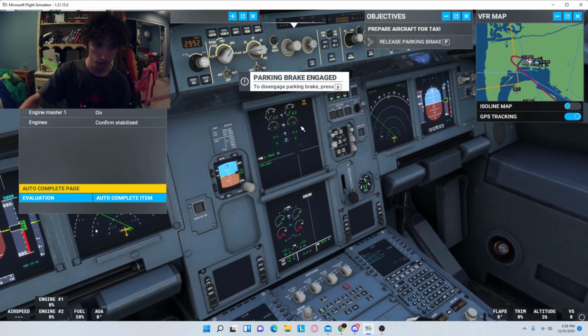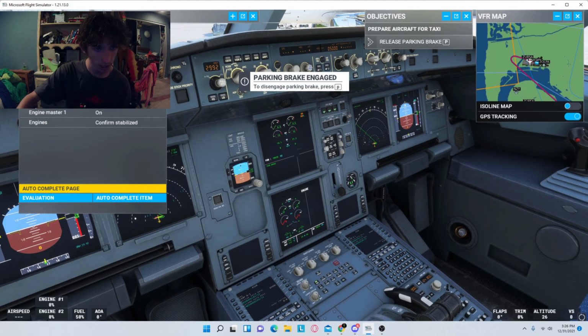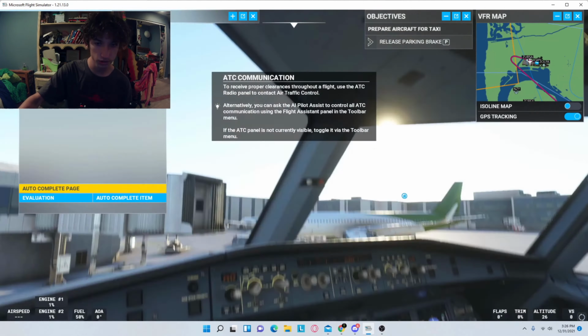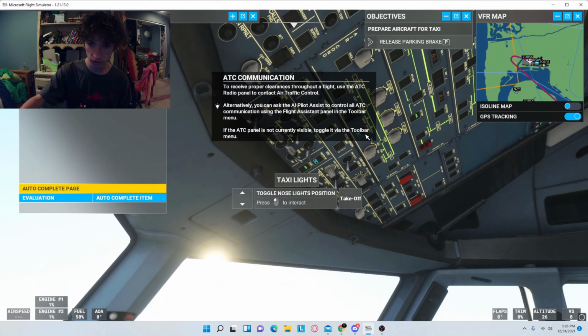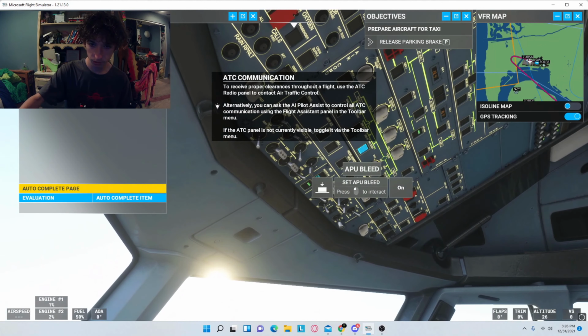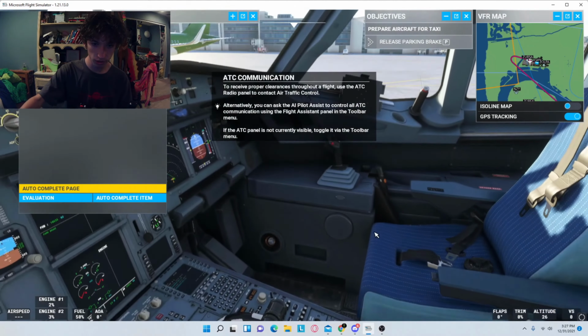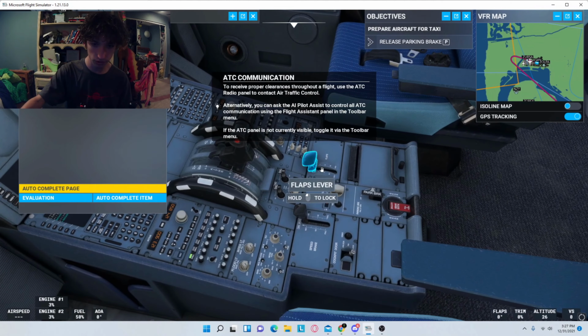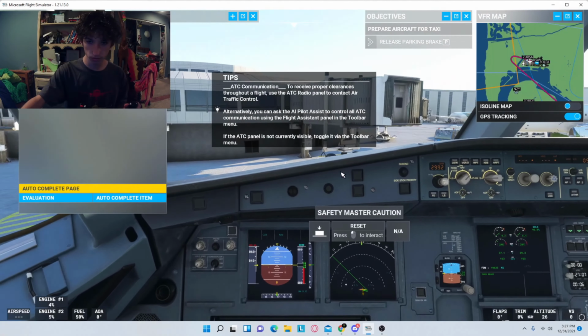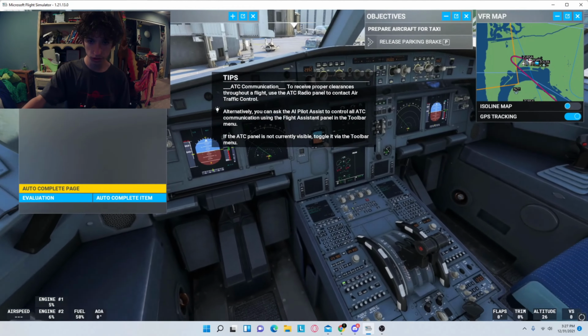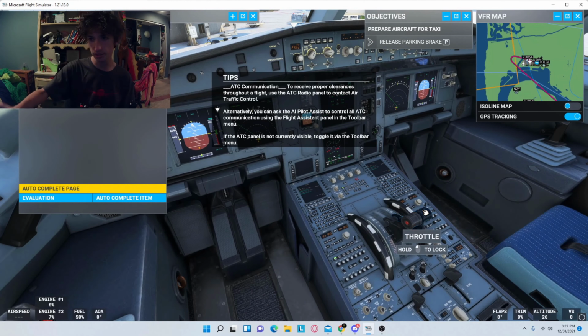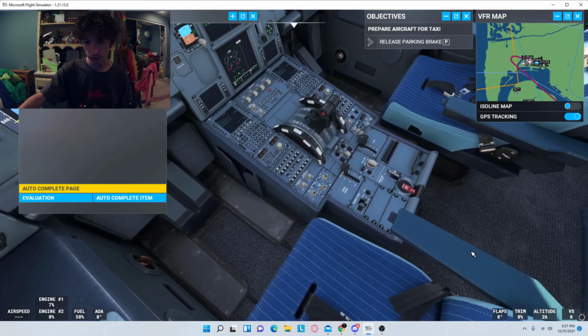Great. So once you've done that, click after starting engine tab, and then you can turn off the APU bleed, and the APU master switch, and then you can set this to normal. Great. So once you've done that, just release the parking brake, and I'll taxi to the end of the runway to show you that we're actually done here.